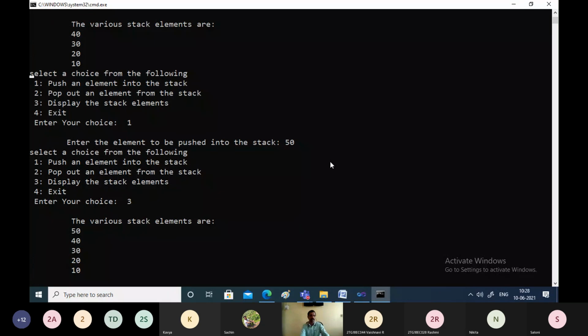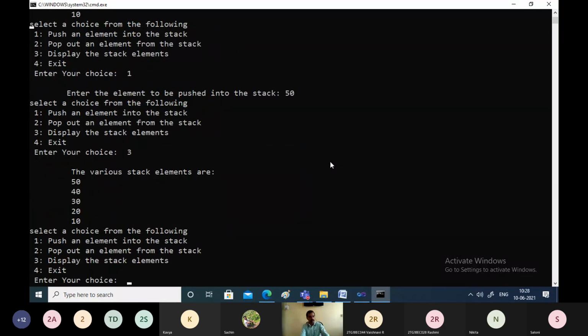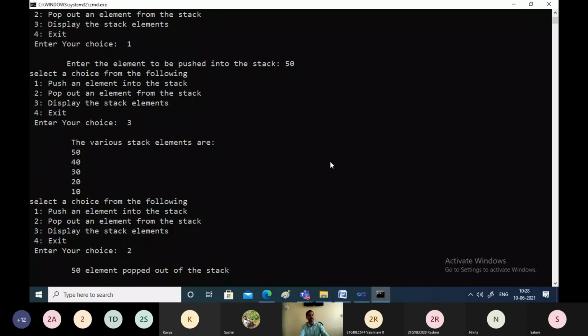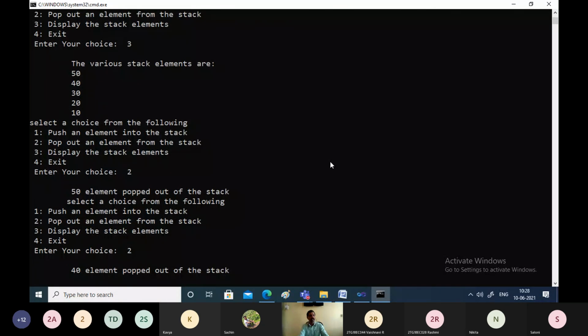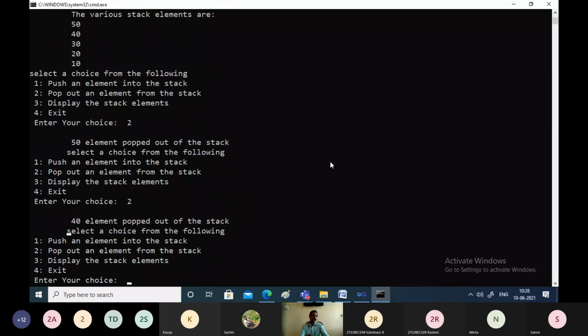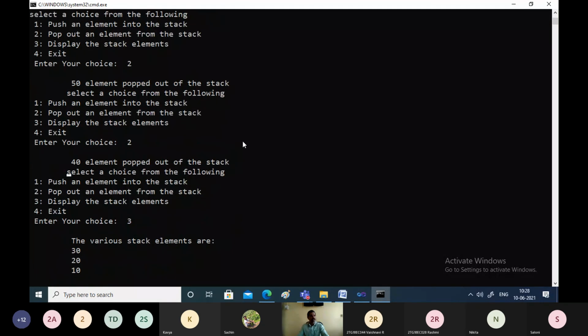Choice 3 display. Okay, now let us perform the pop operation. Choice 2, if you perform pop, which element will be displayed first? 50 will be displayed first. See, 50 is the element which is popped out from the stack. Once again, if you perform pop, 40 is the element which is popped out from the stack. We have deleted 50 and 40. Let us display and check. As you can see, 50 and 40 have been deleted. The remaining elements are 30, 20 and 10.